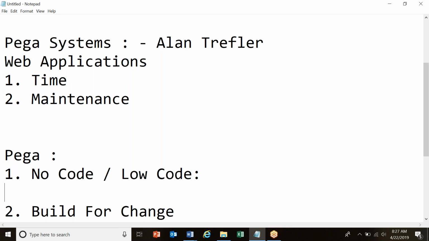This is what? No code or low code. Now you might be having a question: how should I tell my requirements to the tool? First of all, if I tell the requirements, then it will generate the code. So now they have introduced a form-based development process. You have to tell your requirements to the tool in the form of a form.